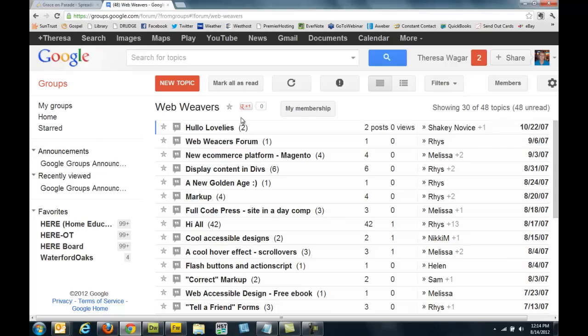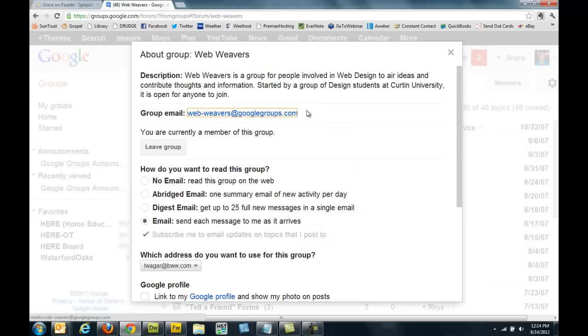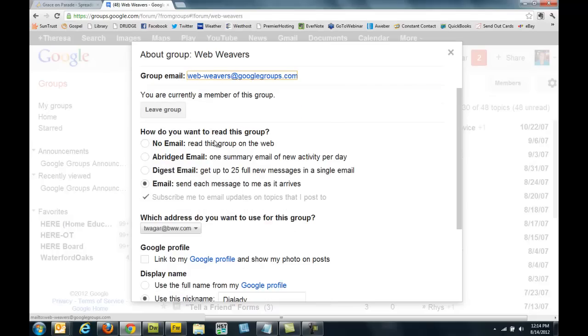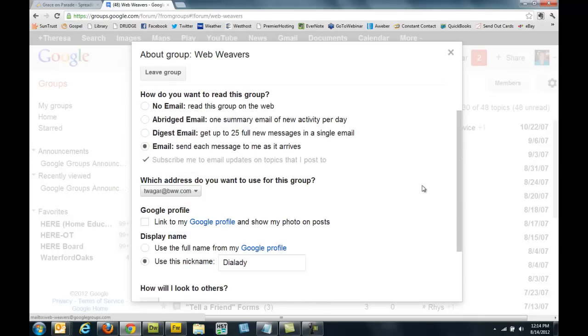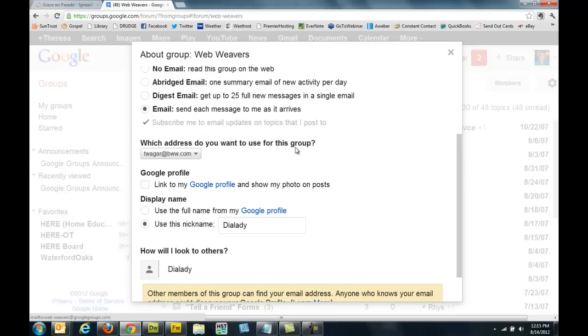Okay, so I clicked on this one, and you can see where it says right here, My Membership. Let's click on that. And below, Google gives you some great information, tells you about the group, the email address if you want to send something to the group. So if you ever wanted to quit a group, this is the way you do it too. And down here it says, which address do you want to use for this group?